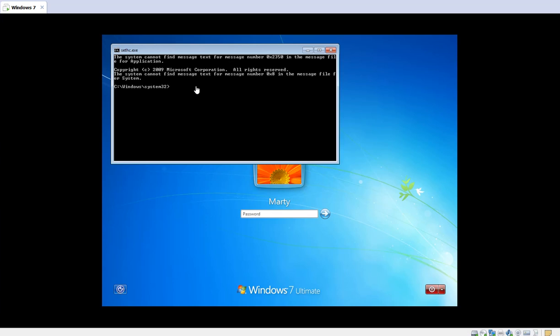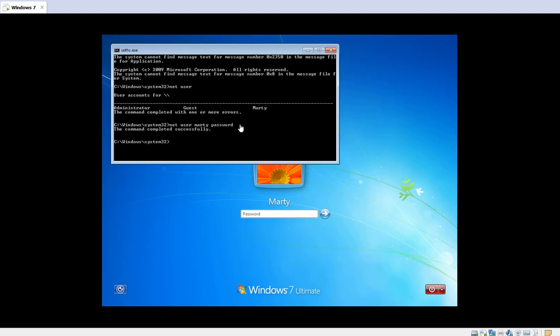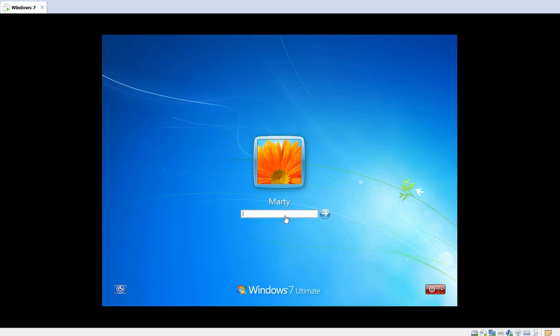Okay, so type net space user, then the username, and then what you want the new password to be. And now log in using the new password you have set.